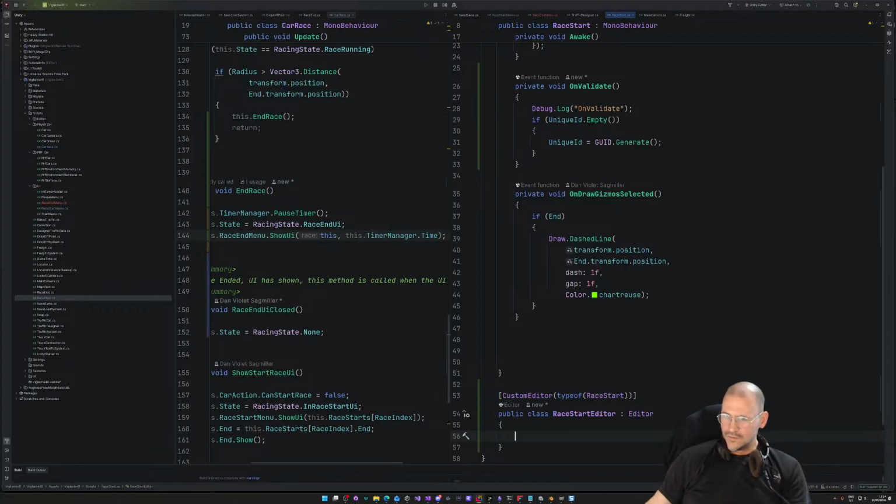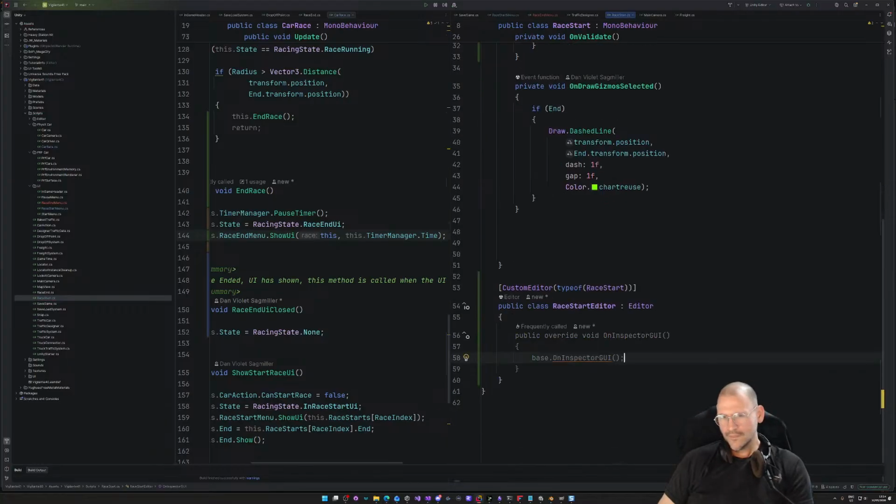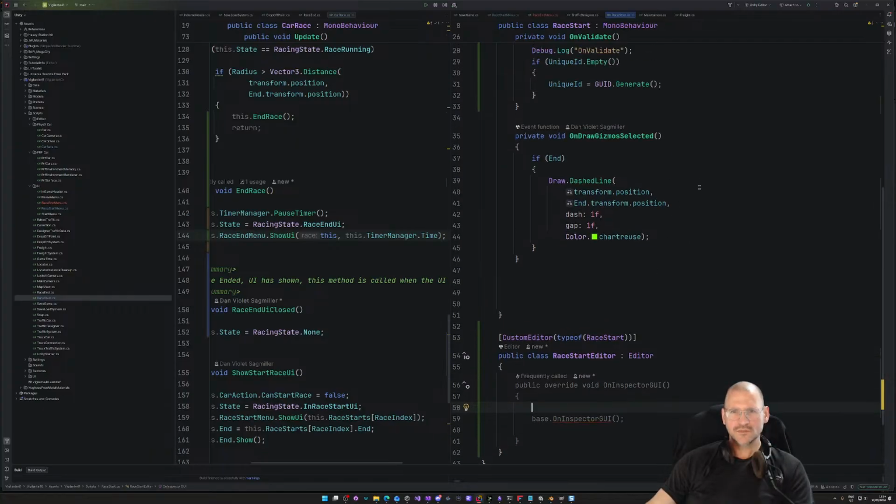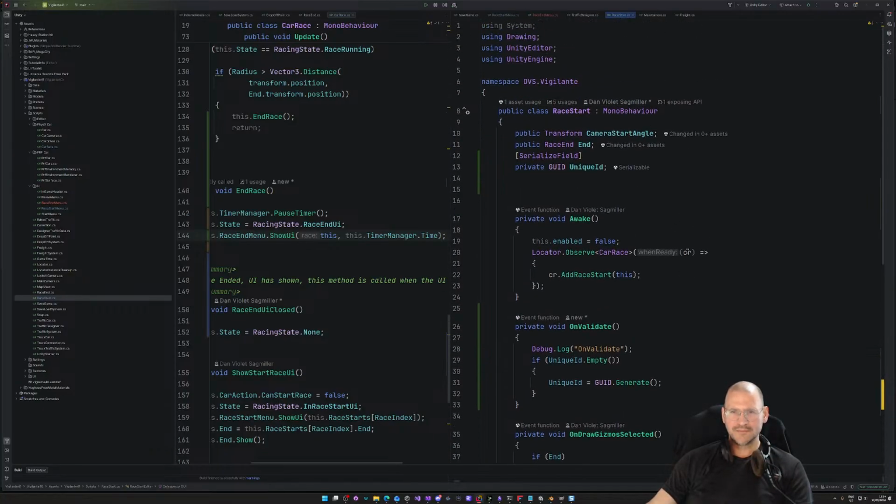All right, now what is it? On inspector GUI. Okay, yes, override the base. Now before I do that, let's change the value. Over here is where we're going to check to see if that value is empty.